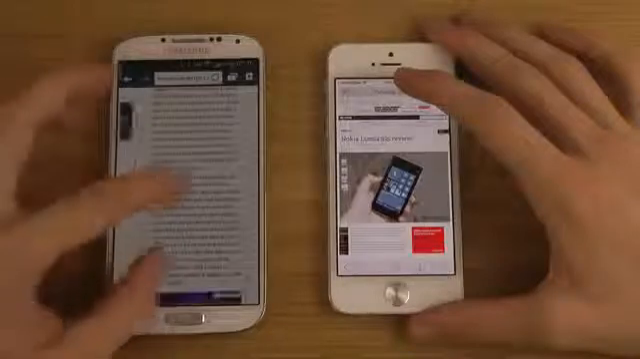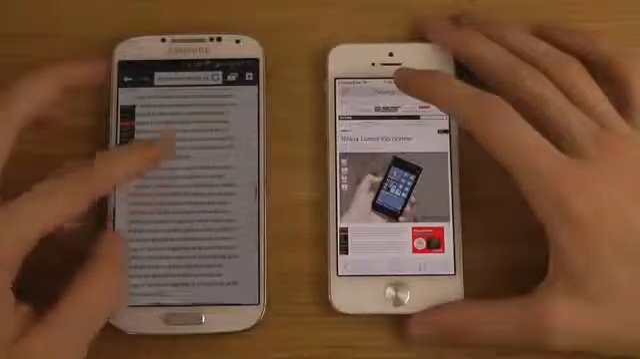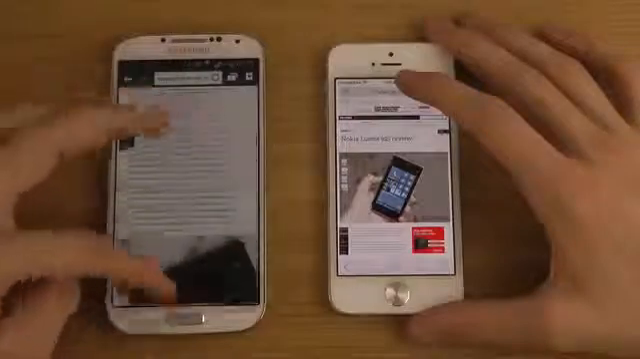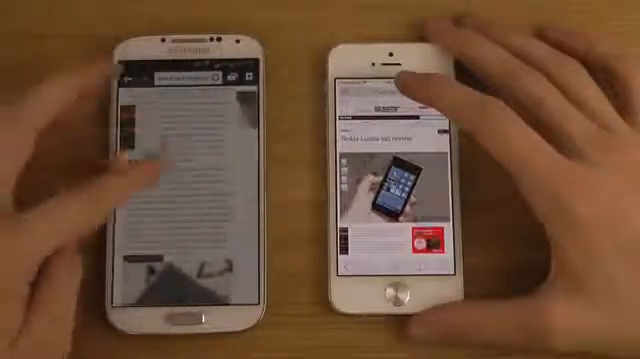Could be a little bit annoying if you want to read a lot of text and you don't want to go up and down, you want to maximize it. So, quick little look here at that.